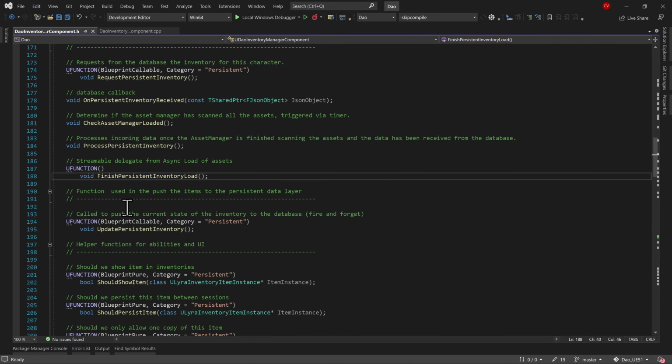Conversely, there's only one function to push data to the database server. So we end up calling this function quite frequently every time we pick up an item, craft something, etc. These functions are all called on startup only.